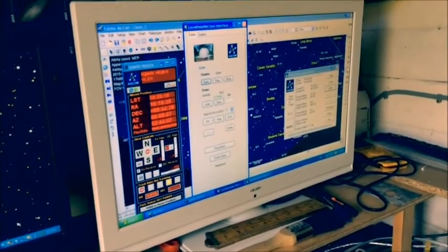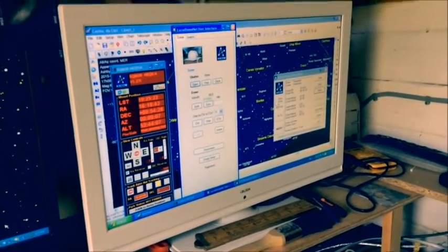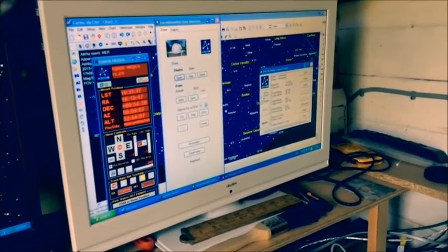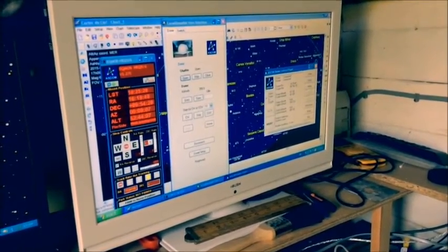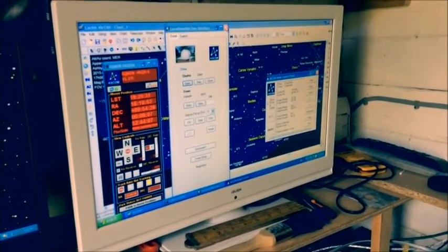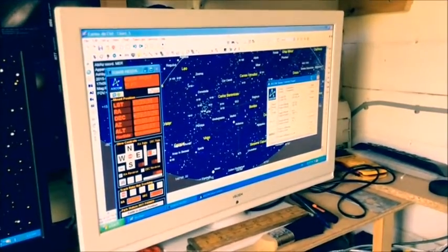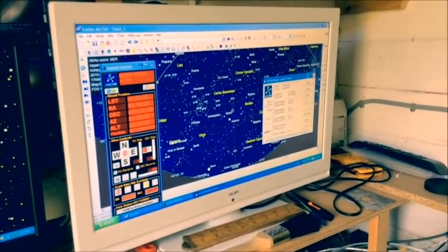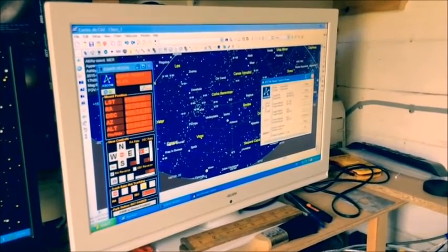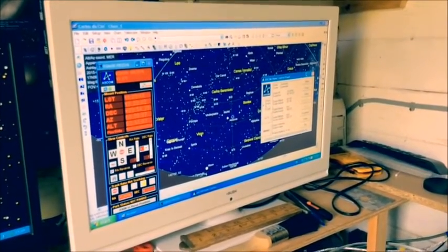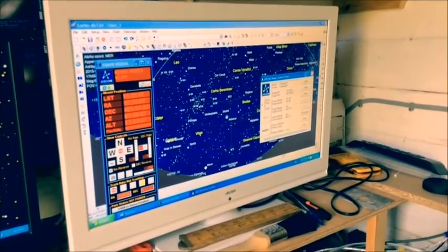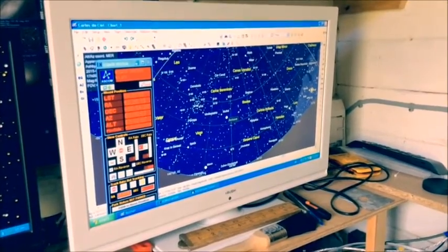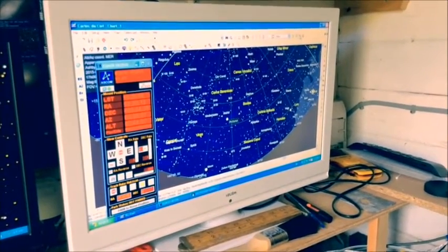So the next thing is to slave the dome to the telescope, which we do in this ASCOM program. So we tick the box and the dome is now slaved to wherever the telescope is looking. The telescope is looking due north to Polaris, and the dome is actually parked in that position. So what I'll do now, I'll ask the telescope to go and point at Arcturus, slew to Arcturus.